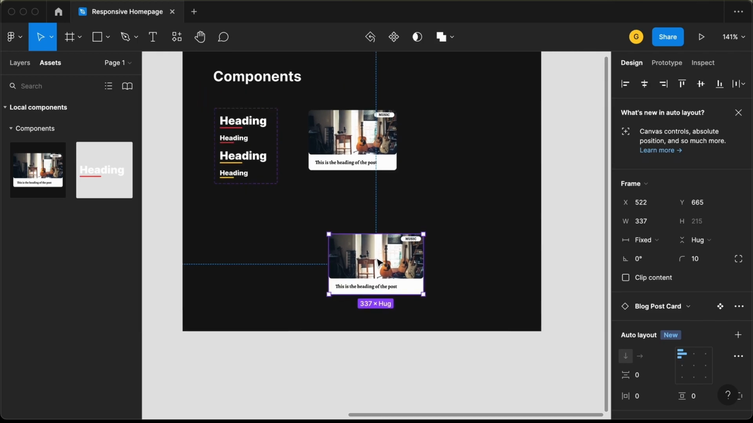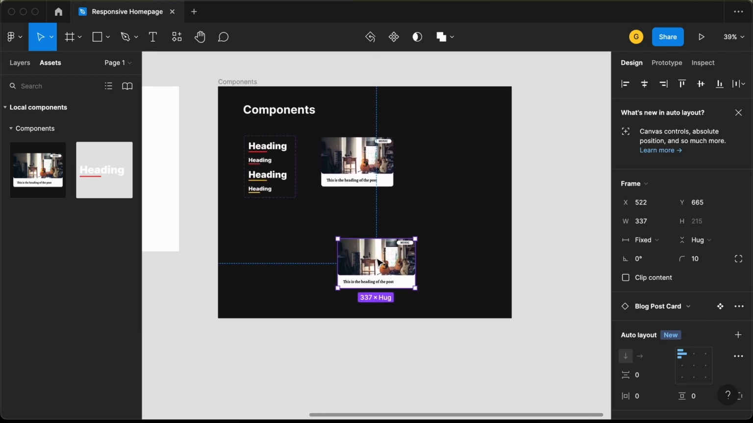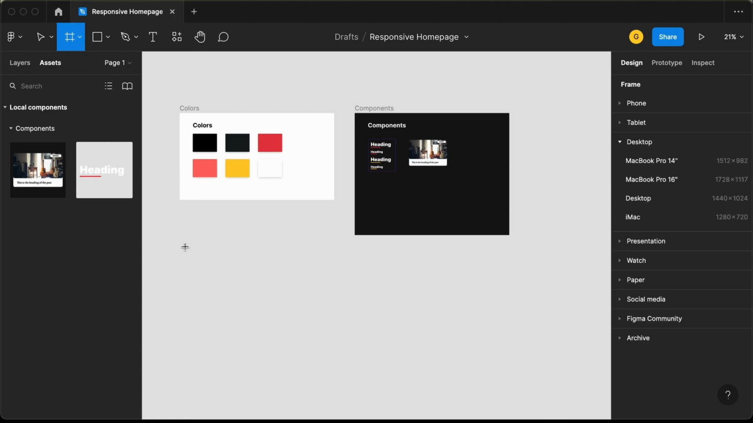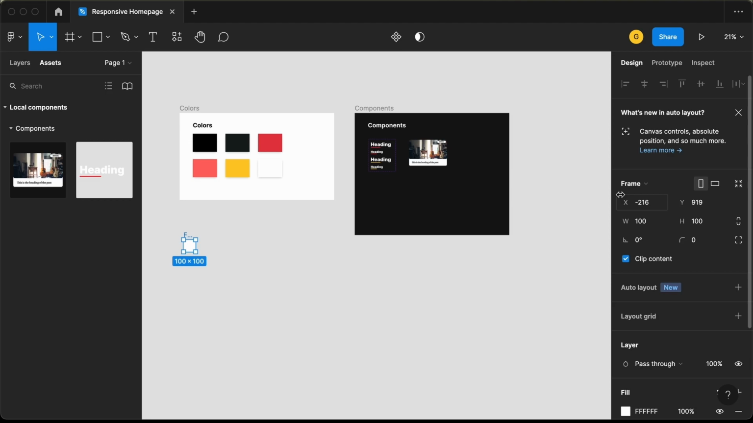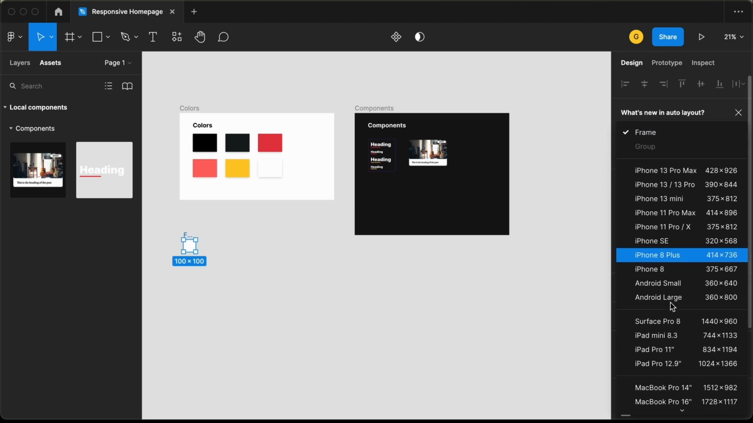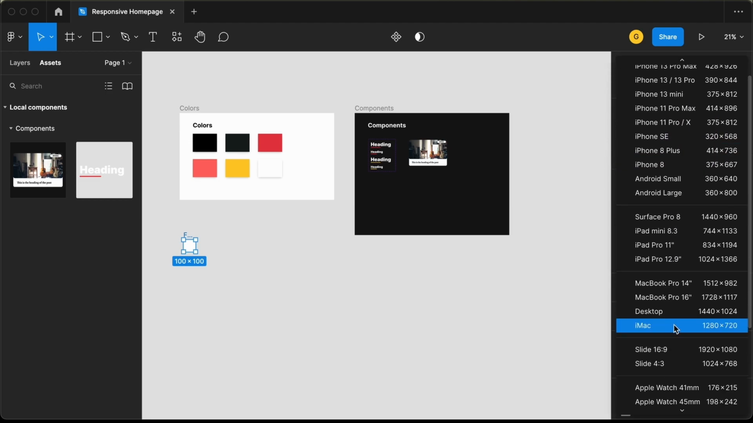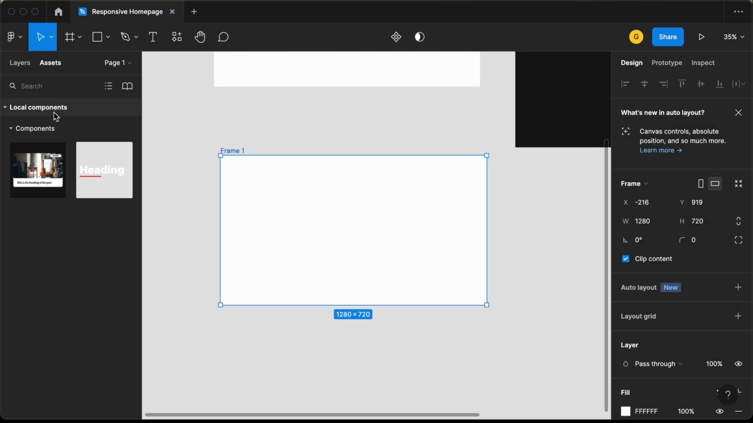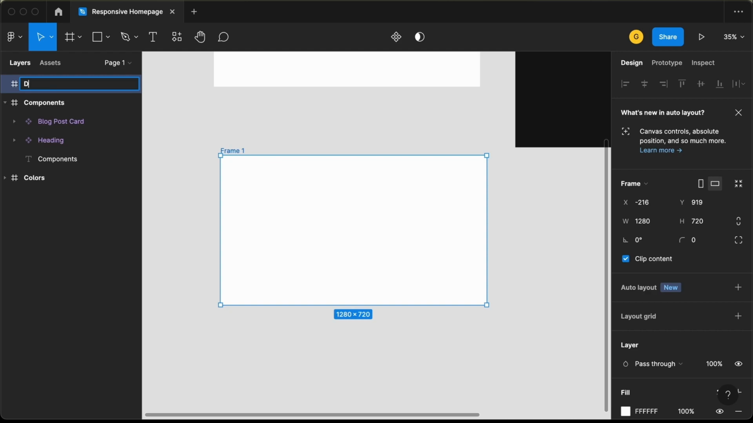Now in this video, we will start with the desktop version of our website. So let's get started. The first thing we will do is create a frame. So let's click on frame and let's click over here. And I'll just select frame and let's select the size as iMac. Right, here is our frame. I'll just rename this to desktop.